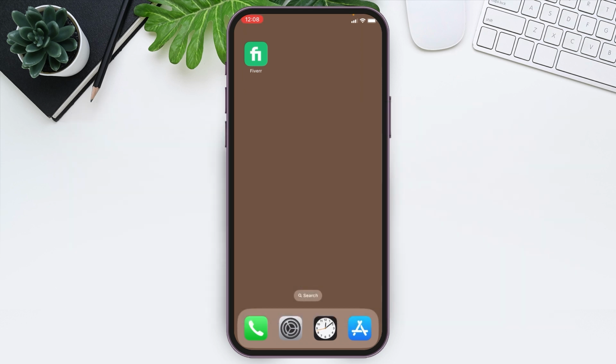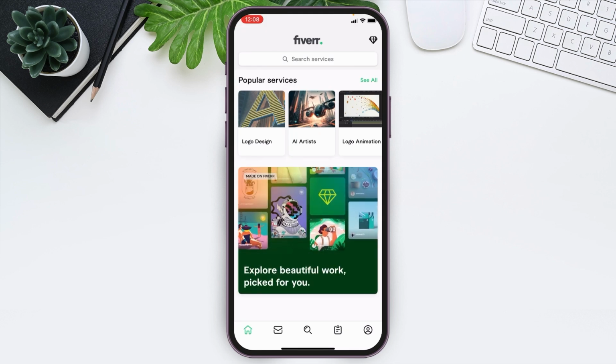For that, make sure you already have the application on your device and you are logged into your account. You will be now led to this official homepage of Fiverr account. Now at the bottom, at the right side, you can see profile icon. You have to tap over there.